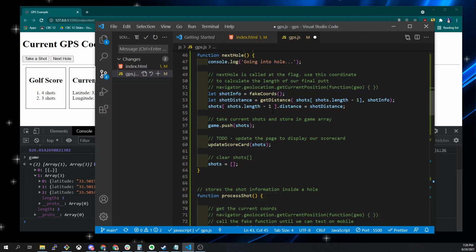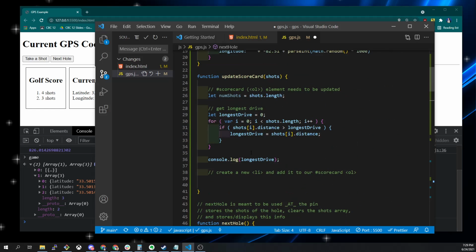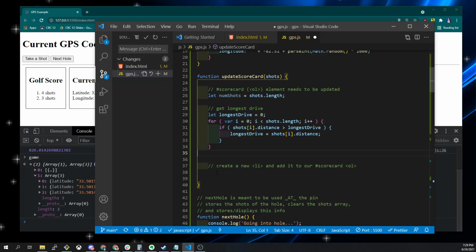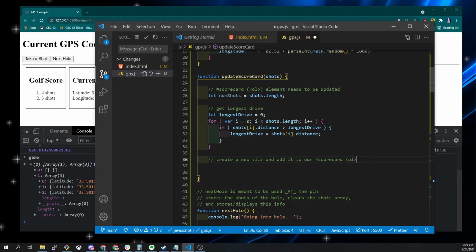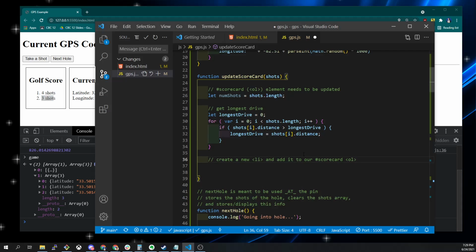All right. So we've got the distance. Everything's great there. We pushed the shot. We're updating the scorecard. So let's go back to that. We've got our longest drive now. And so now all we need to do is create an LI element and add it to our scorecard ordered list. Okay, so let's do that.